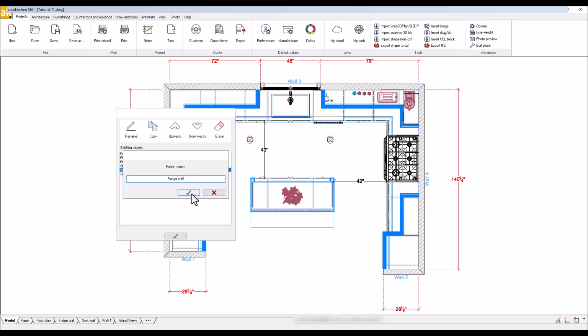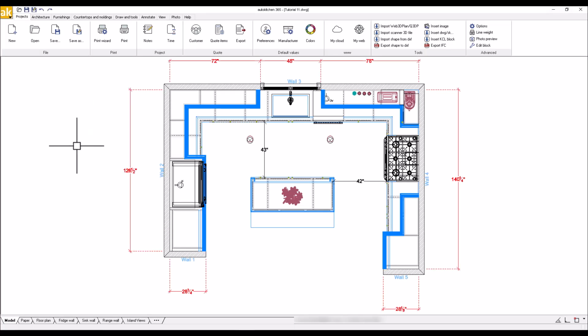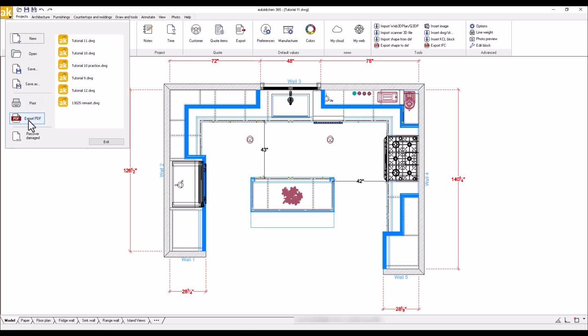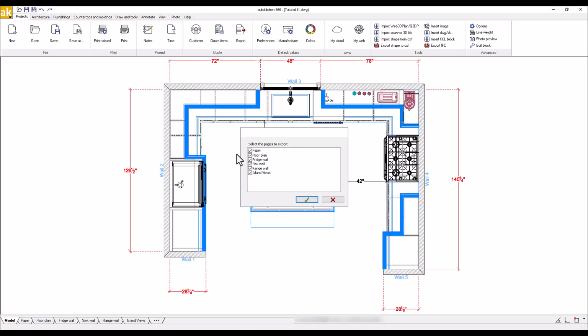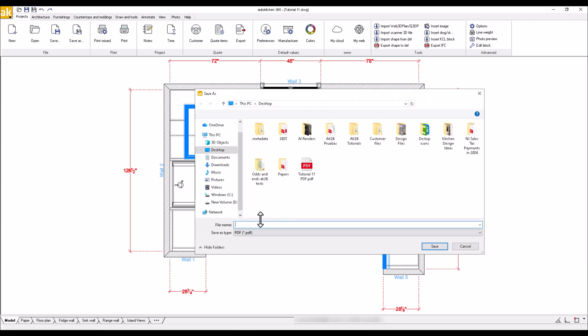Next, from Model Space, click the AK logo in the upper left corner of the screen. From the drop-down menu, select Export PDF. In the list of paper tabs that appears, uncheck the default paper tab. It's empty and should not be included. Click the green check mark.